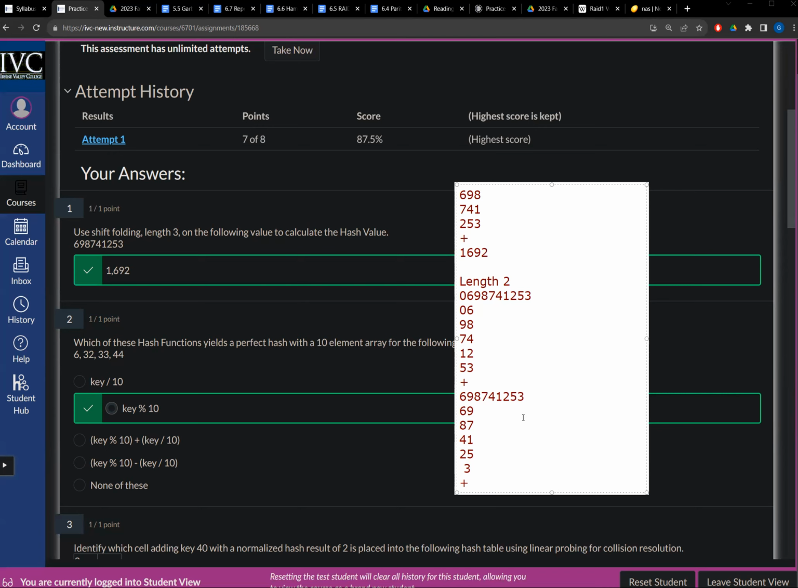Yeah, so length 4, we do 2 ways where we 0 pad, 3 zeros at the front, so we have 6 plus 9874 plus 1253. Or the other way where we just start grabbing. Grab 4, take that as value, grab 4, take that as value, grab 1. Okay, that's our value.